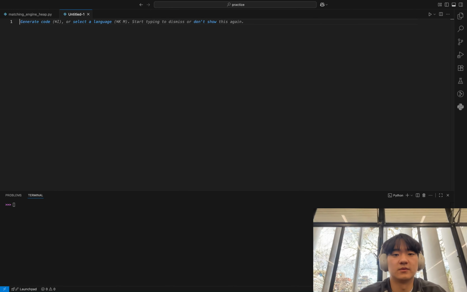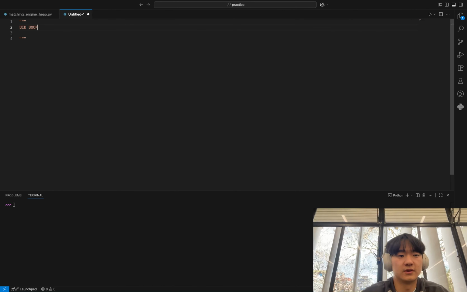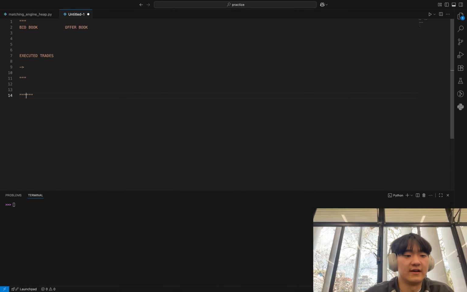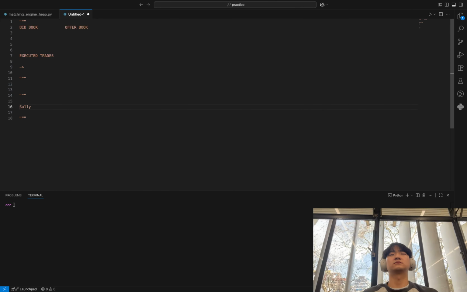So let's say we do it in Python. Let's say this is my bid book, and I have the offer book. Let's say we have some executed trades. And let's say Sally puts in a bid offer for Apple at $100, just to buy 150 stocks. Then there's Bob, who is putting in an offer for Apple at $90 at 150.